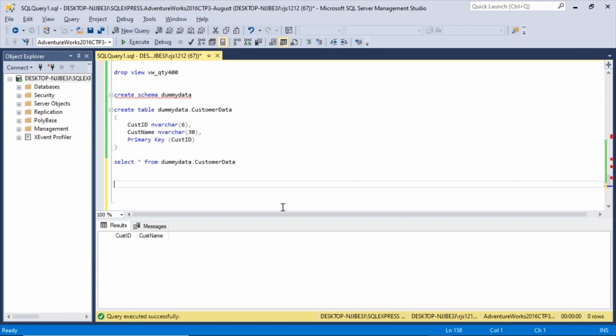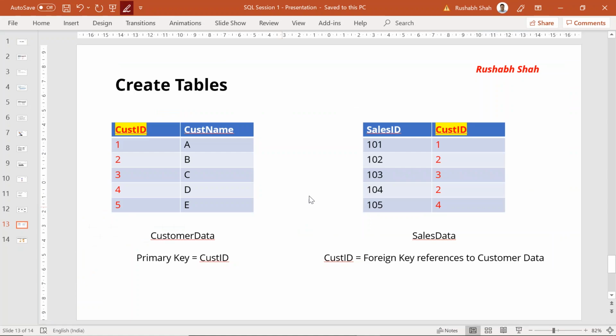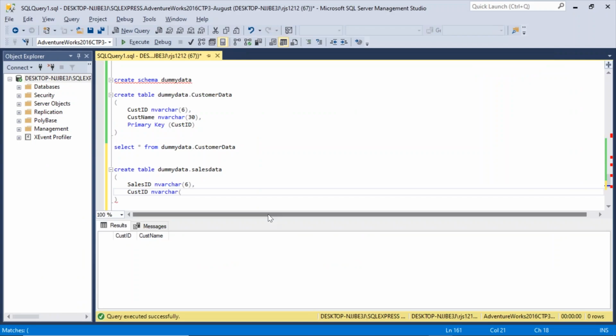Getting back here, let's create one more table, for sales data. Please observe carefully. I'm going to say create table dummy data dot sales data, brackets, with the columns sales ID and cust ID. I always try to write it like this, so I go step by step. Now this has to be nvarchar, again I can say 6. Cust ID, because I'm going to use the same one that is in the other table, needs to have the same nvarchar, so this was 6, so I have to use 6 here.